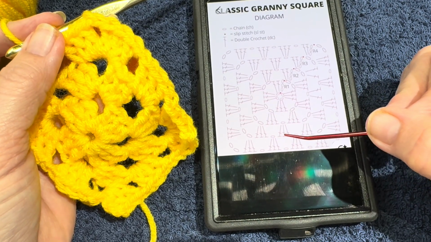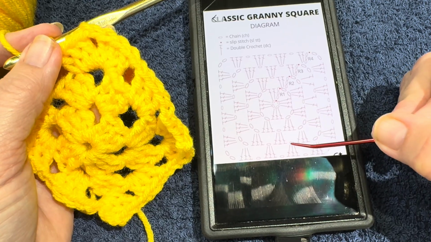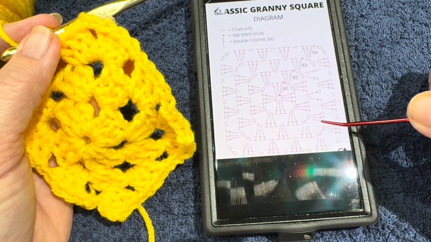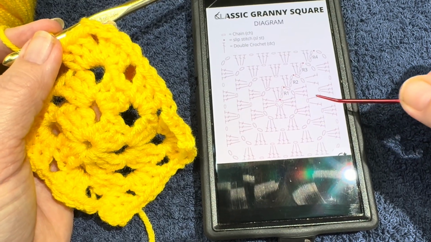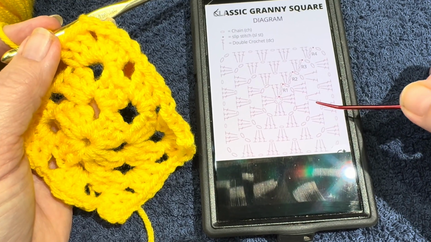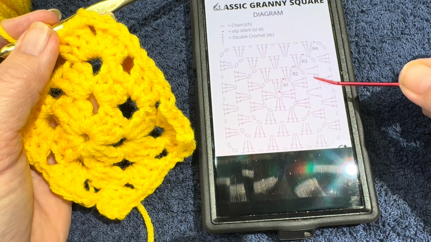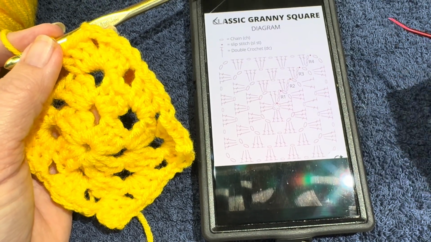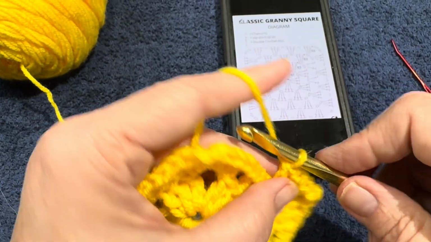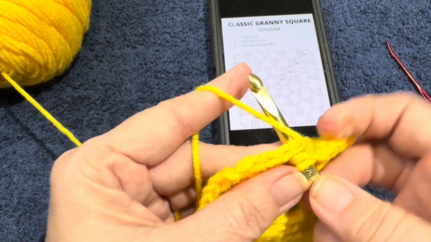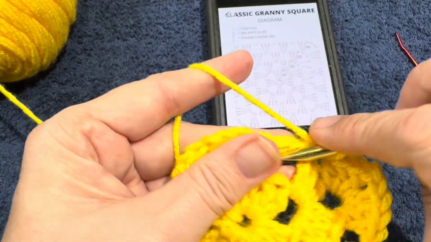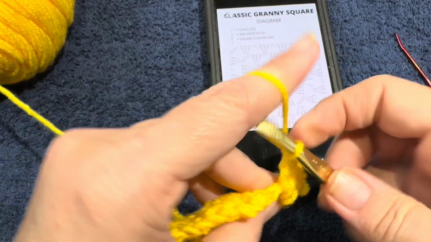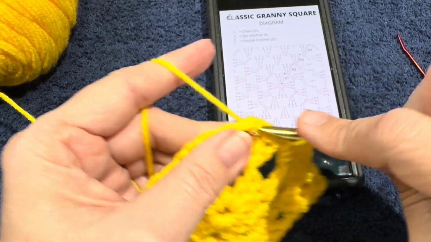So we chain 2, 3 double crochets, chain 1, 3 double crochets, chain 1, 3 double crochets, chain 2, and then whenever we get right here, I'll show you that we're going to do 3 double crochets here and 3 double crochets here, because that's just a written pattern mistake. So I'm just going to work it around like it says to do.